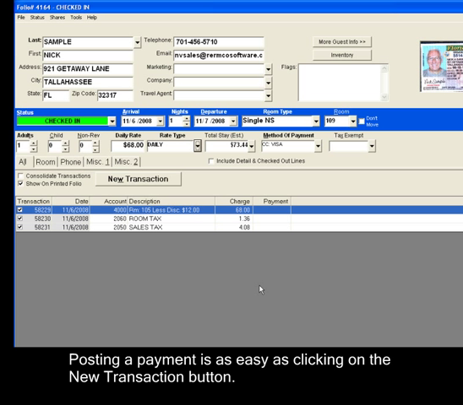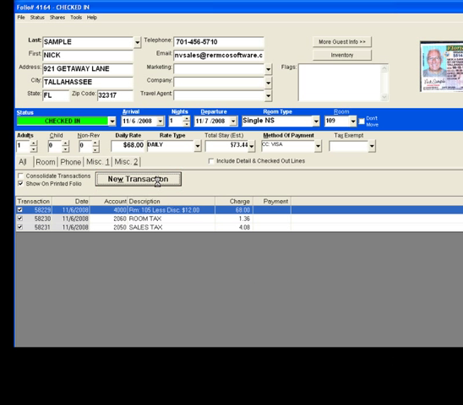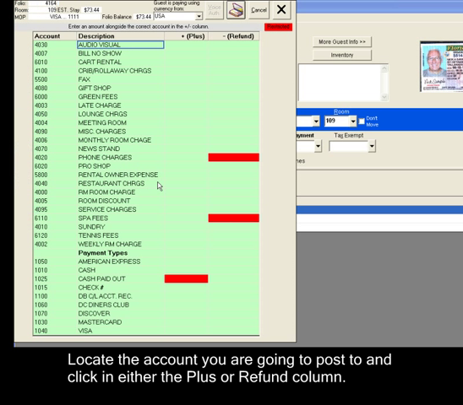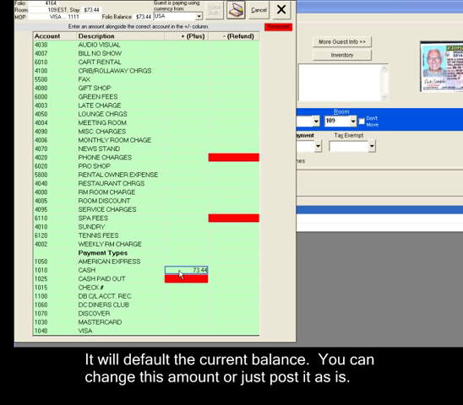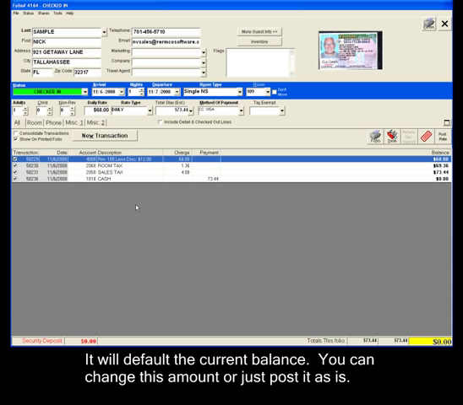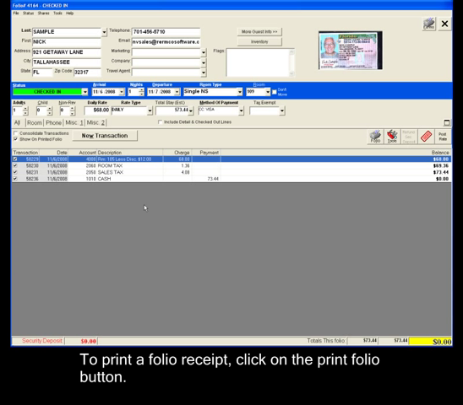Posting a payment is as easy as clicking on the New Transaction button. Locate the account you're going to post to and click in either the plus or refund column. It will default to the current balance. You can change this amount or just post it as is. To print a folio receipt, click on the Print Folio button.